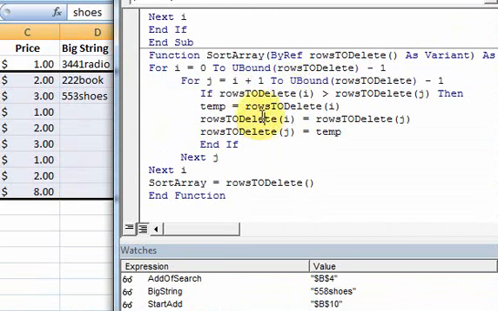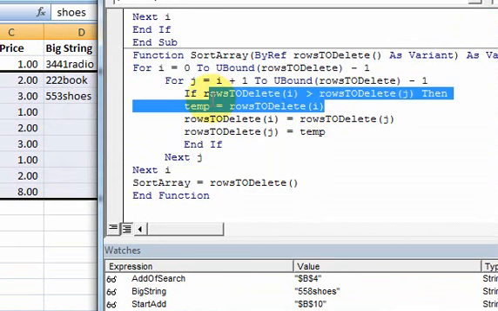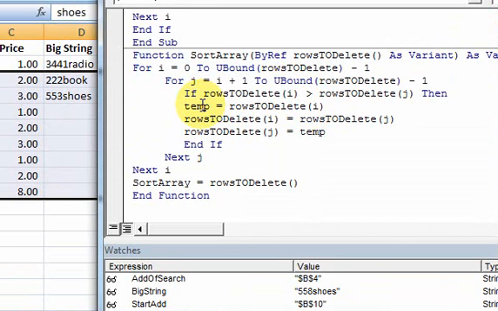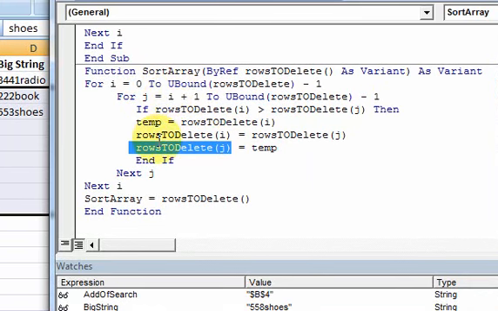So if rows to delete i is greater than rows to delete j, then I put what was in this variable here into a temporary variable, so that I can replace rows to delete i with what was in here. And then I assign the temp variable to rows to delete j. So there's a swapping going on. I'm just swapping two elements. But in order to swap them, I can't just overwrite them, because that would cause me to lose one of the variables. So I need to put it in a temporary variable here. That's what this is for.